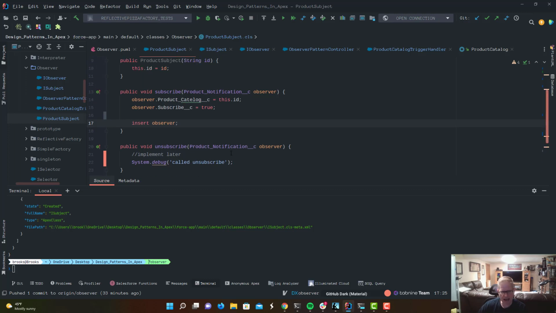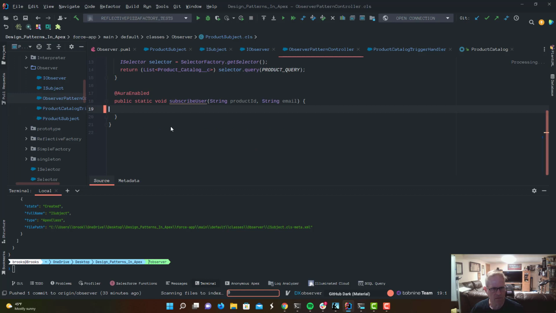What occurred to me, I have to take a pause here, because we built this as kind of a full stack app to show, from the client, from something on the UI, how this is working in Apex. So I need to take a second and update our controller. We have an observer pattern controller class here, and it has a subscribe user method, all right?